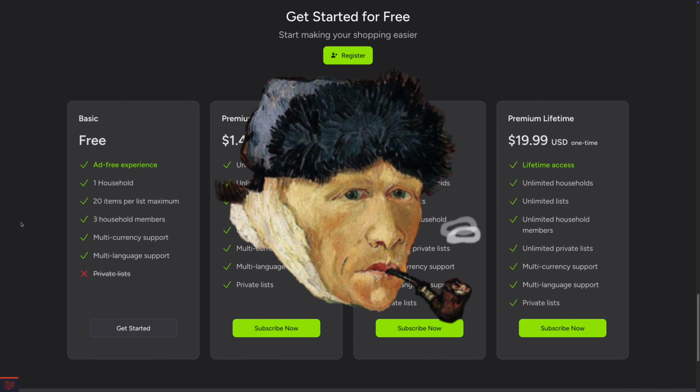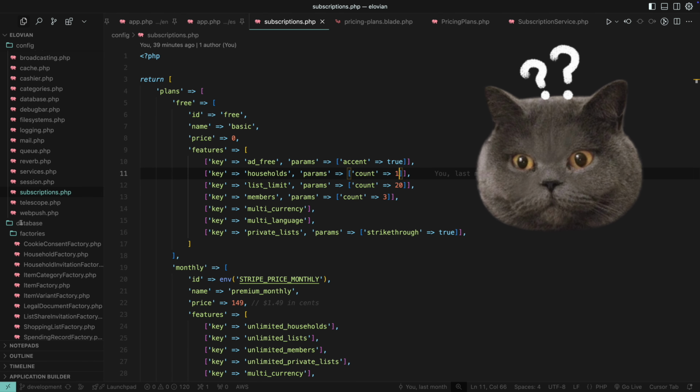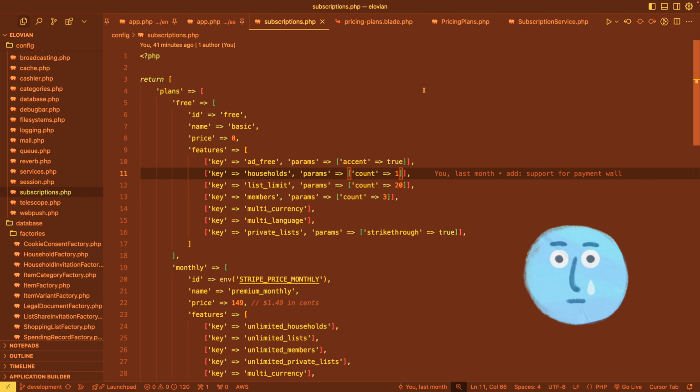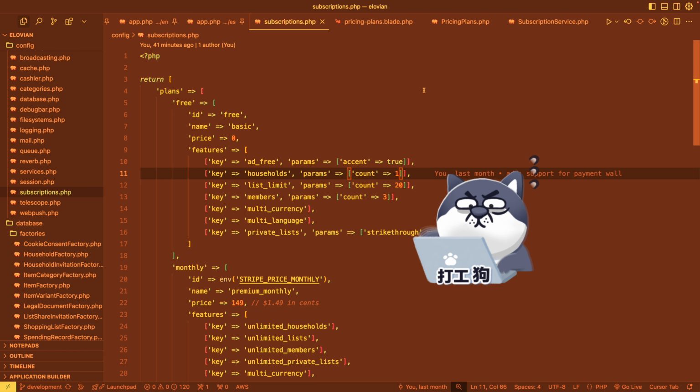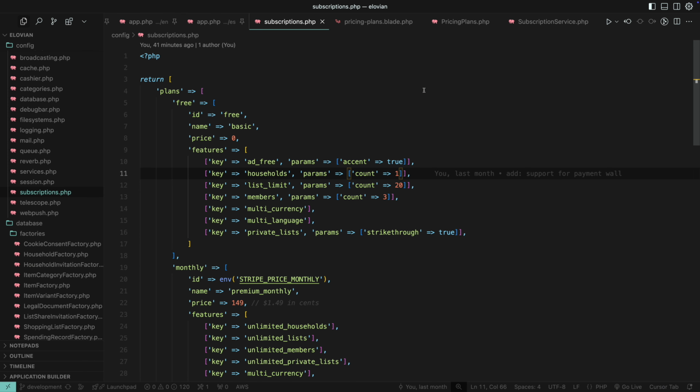Let's start with the configuration file. Wait, what? Why are you using a configuration file for this? Well, since I can never get any users and I know I have to change my plans constantly, I wanted a quick and automated way to make changes to this. Let's look at the configuration array.